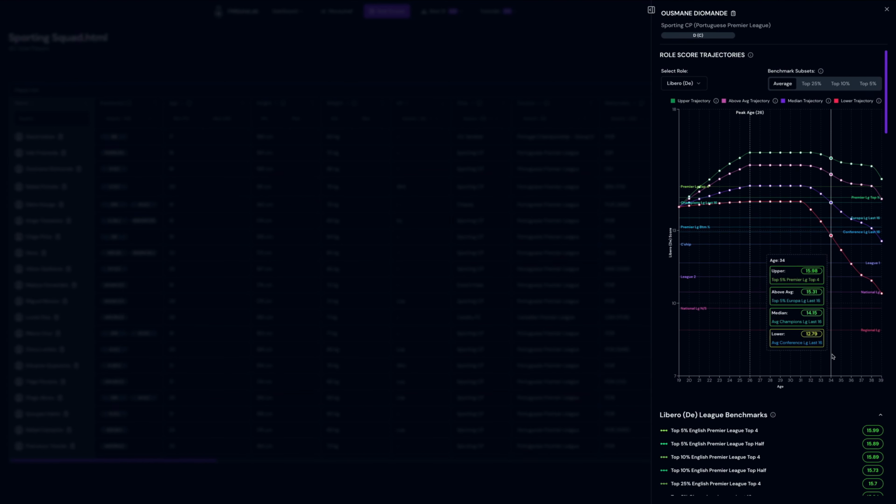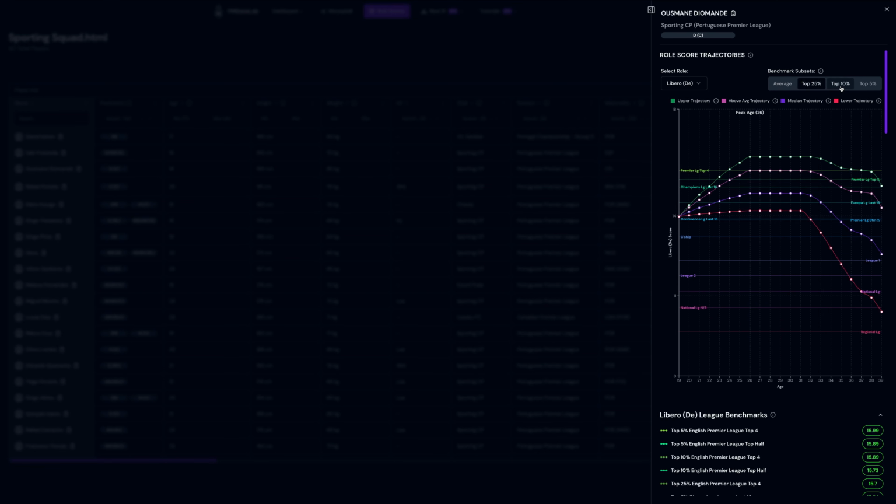But now there's more. You see, before we only had the average role scores for regular starters in each competition. Now I've added a little bit more depth. You can see the average role scores for the top 25, 10 and 5% of regular starters within each competition. This allows you to get more specific so you can pinpoint a player's competition level in a particular role with more precision.